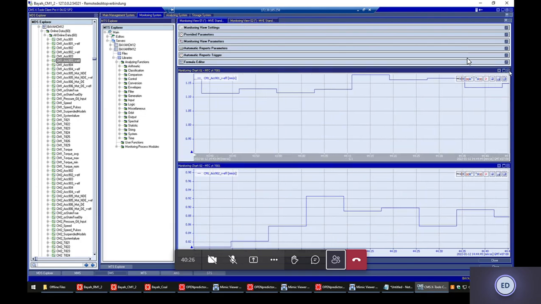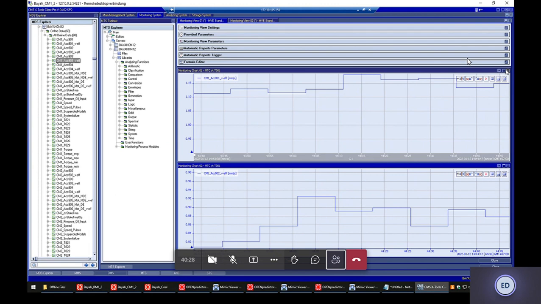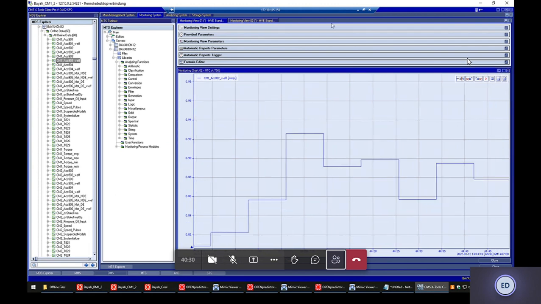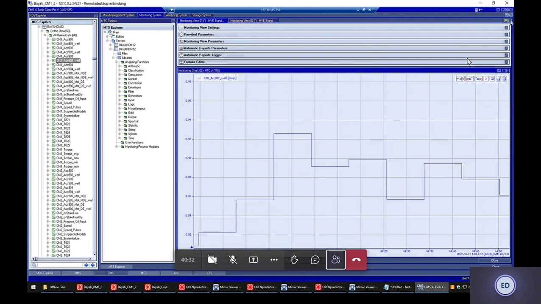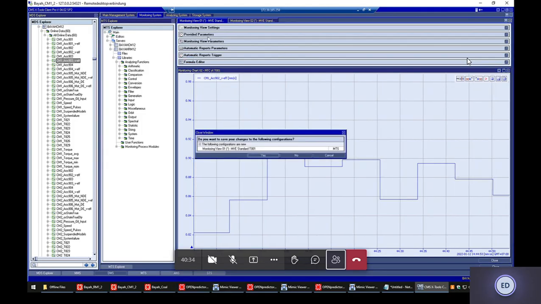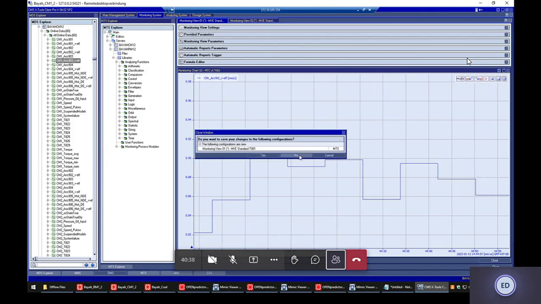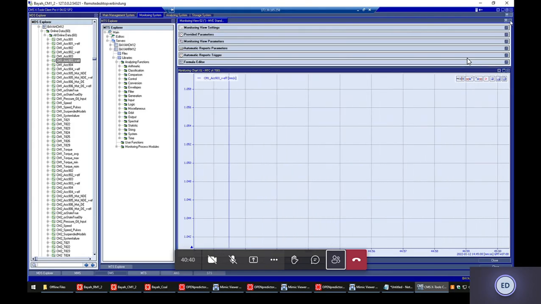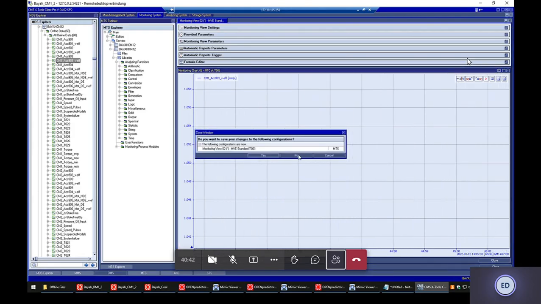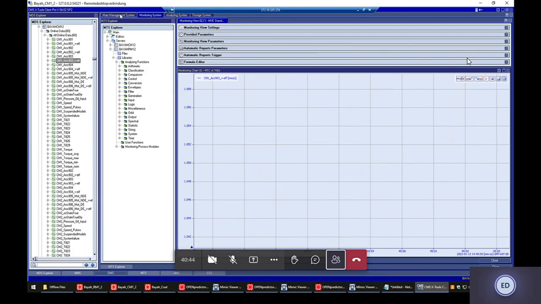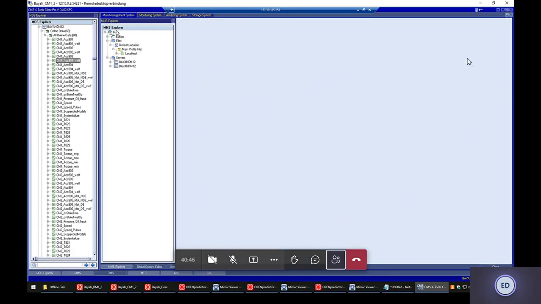So if you close here, the monitoring chart will be closed. If you click here, the tab will be closed. So you don't need to save this one. I will change it. So wait.